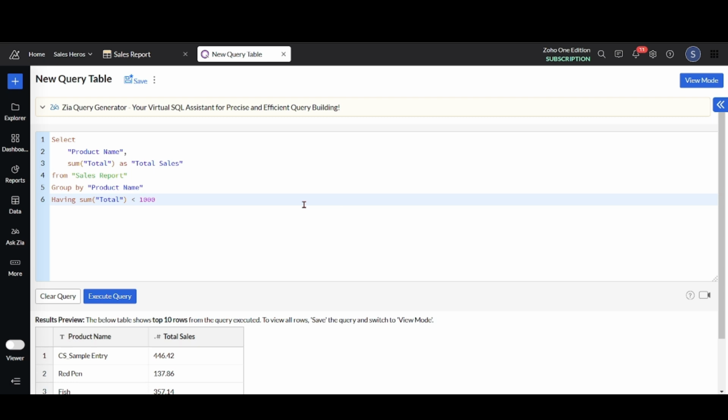This query groups the data by product name, calculates the total sale for each product, and then filters to include only those products with total sales greater than 1 lakh or 1000 rupees or whatever you want. Remember, use WHERE for filtering the rows before grouping and HAVING for filtering the groups after the aggregation function. The HAVING keyword is a powerful tool for working with grouped data in SQL. Understood? Okay.